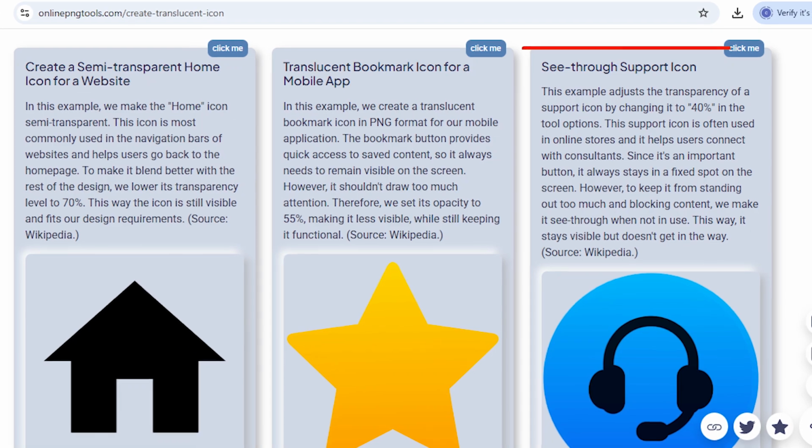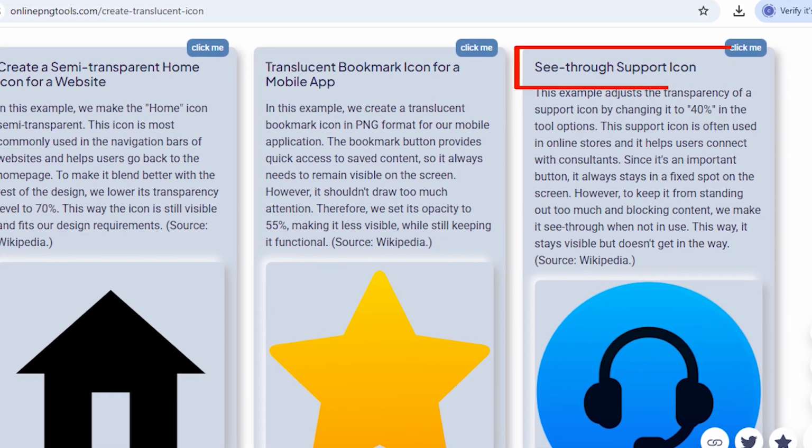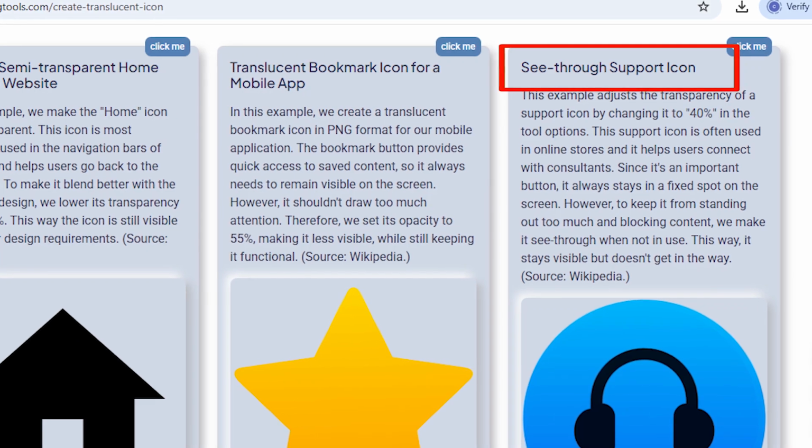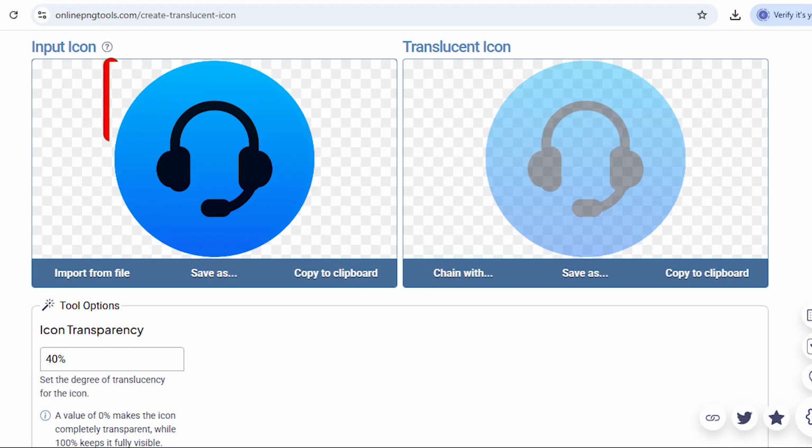Example 3, see-through support icon. For our last example, we're creating a translucent support icon, commonly used in online stores for chat or help sections. We import our support icon, adjust the icon transparency to 40%, and instantly get a smooth, see-through version. This design keeps the icon always visible without blocking content or drawing too much attention when not in use.